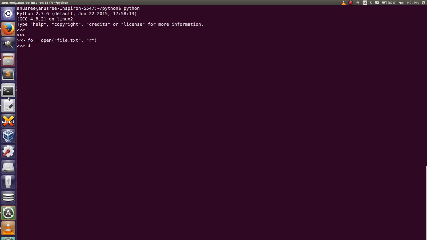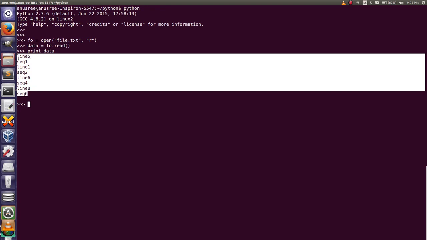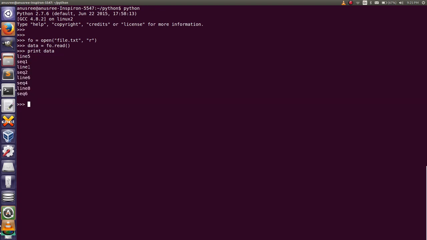Okay, then I am going to read the content from the file. data equals file object dot read, then print that variable data. Here you can see the entire content from the file. Once you open a file, it is important to close that file. Okay, then file object dot close.